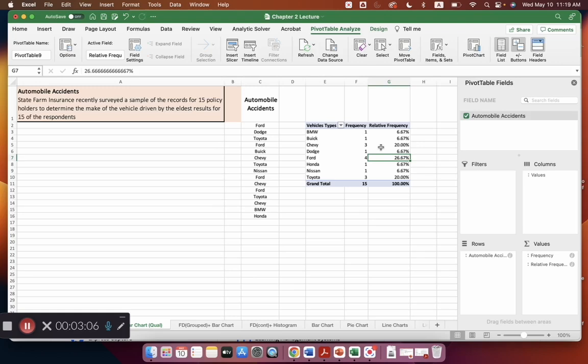So if you tell someone that 20% of the vehicles making accidents are Chevy, the first thing that comes to their mind is that we're talking about big numbers, a big portion. Actually, it's not, because the number of vehicles we have is only 15. If you tell me that out of the 15 accidents, 3 of them were Chevy, that's fine. You are not misleading me in this case.